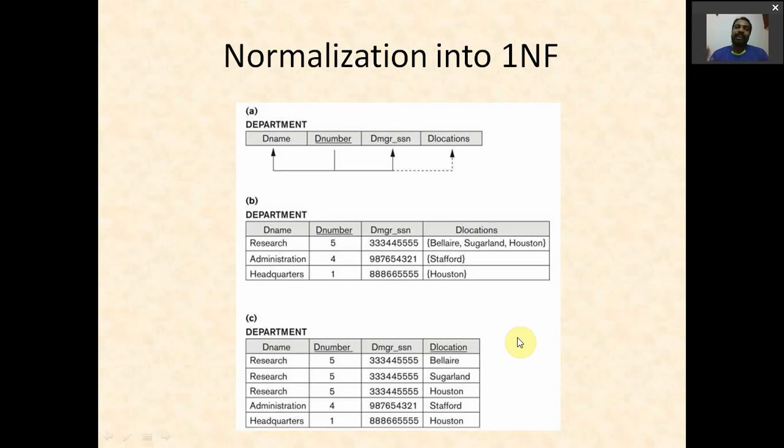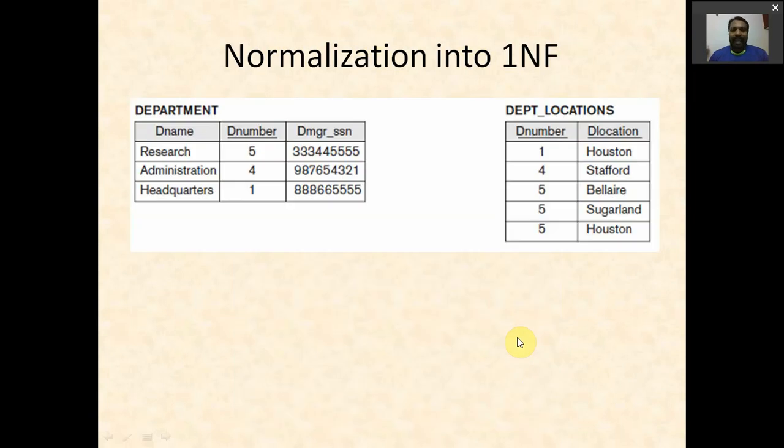But the problem with that definition is the table will consist of null values. So that is one way to take this table to first normal form. And another way is there.